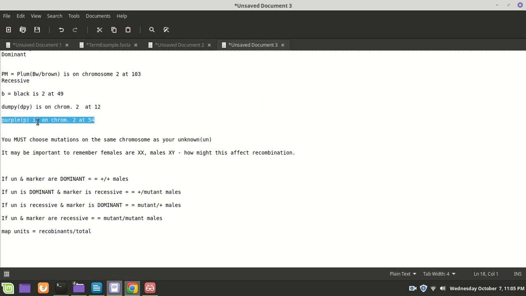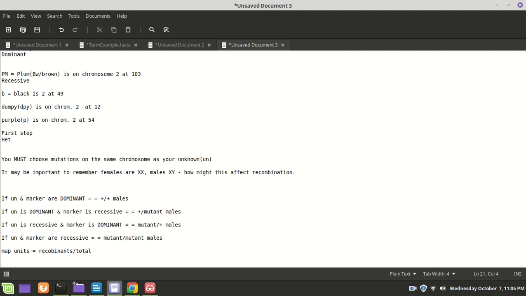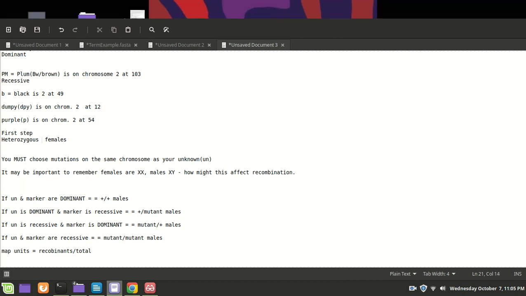All right, and this is the important part. Our first step, and this is for all of you, is we need to create heterozygous females for our first cross. So heterozygous in what though? Big letter, small letter. Heterozygous for your unknown. So whatever your unknown is. All right, females. That's our first step.